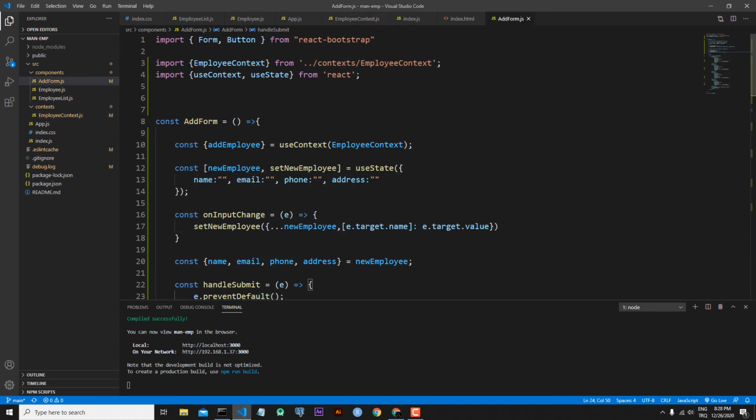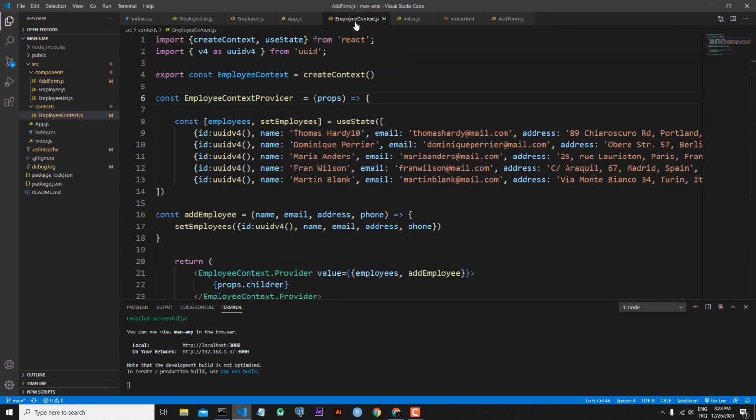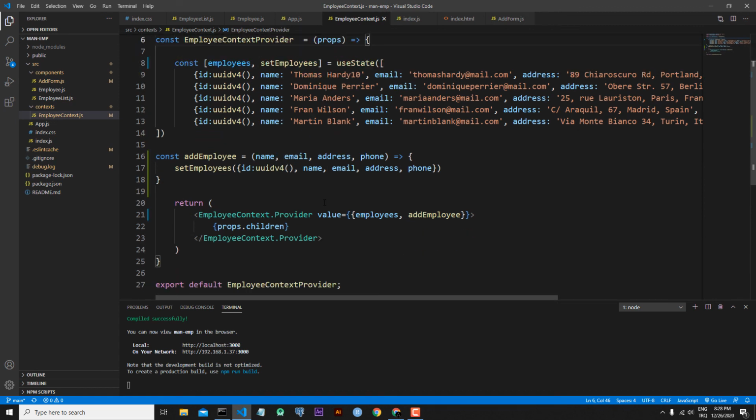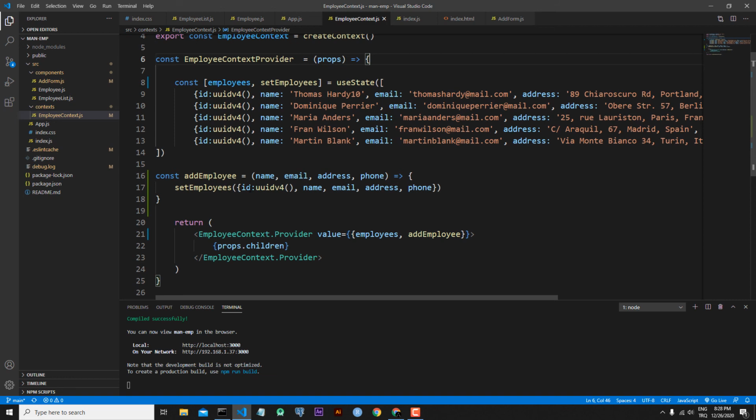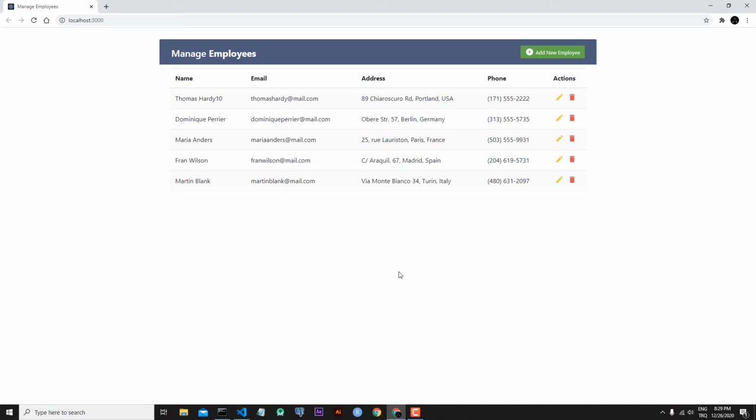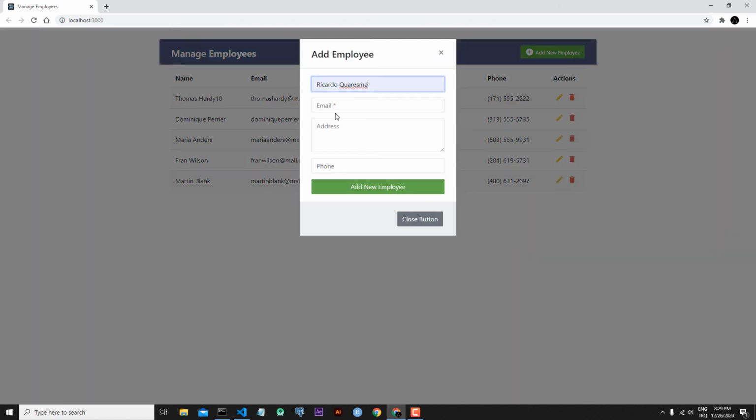Add form, no, add employee context, set employees. Oh, here we forgot to add our employees, the array of objects. We have to add here. I will come here. I will add an array with the spread operator employees, comma, and then I will close this array here. And let's save the file. Now I think we don't have an error. Okay, let's try it again. I will add Ricardo Quaresma, email ricardo@email.com, address this generic address, phone, this one, add new employee.